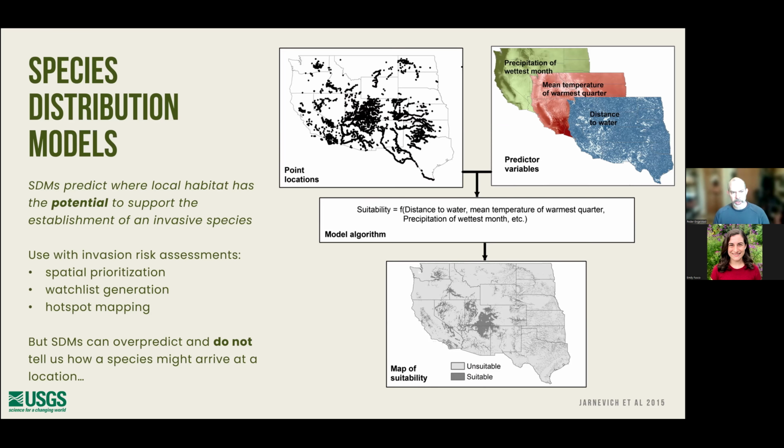And so how these are used in invasion risk assessments traditionally is really that spatial element, right? So how do we prioritize the landscape in terms of where species might be able to establish? How can we use that across models of multiple species to generate watch lists in a focal area?